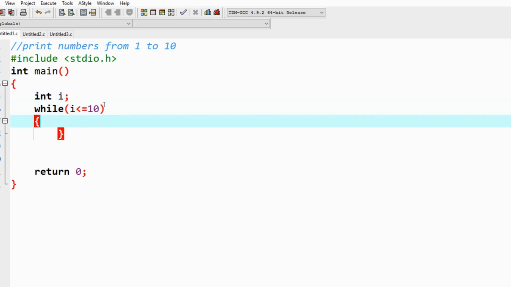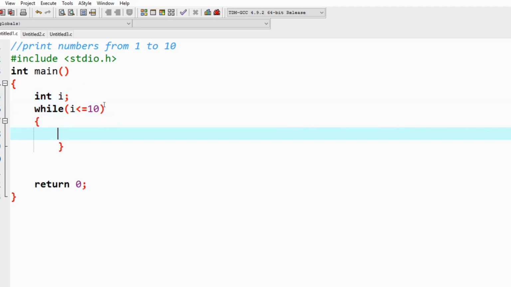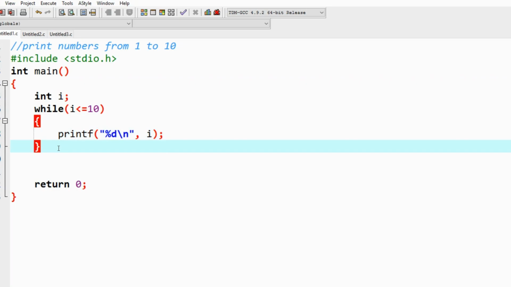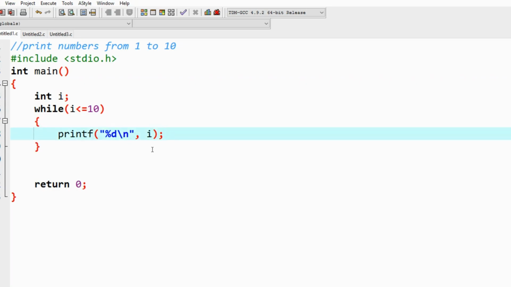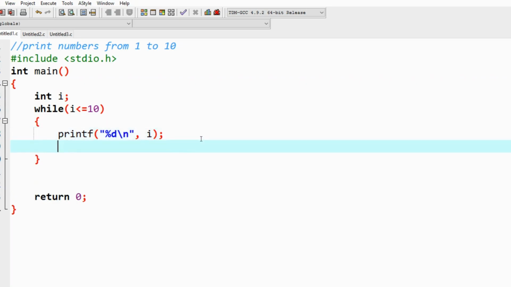It will just print e, printf "%d\n", e. This exercise is very simple to begin with the while loop. Here, what do we need? We need to increment this e. So the increment here will be e++.